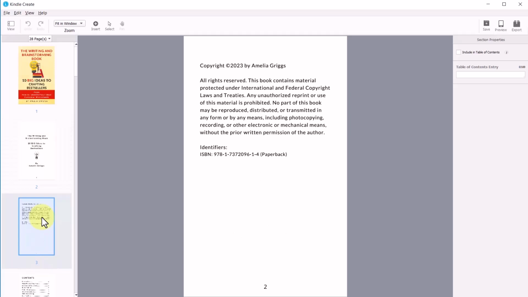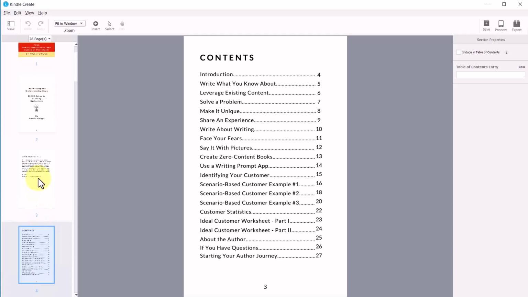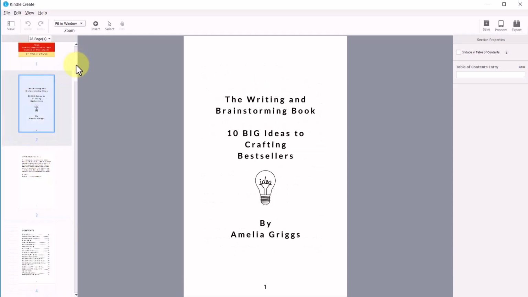This procedure is the same no matter which formatting option you've selected, including the reflowable, the comic books, or this Print Replica option. Now, I won't take the time to go through each page, but you'll definitely want to click and make sure that all your pages are as they should be.